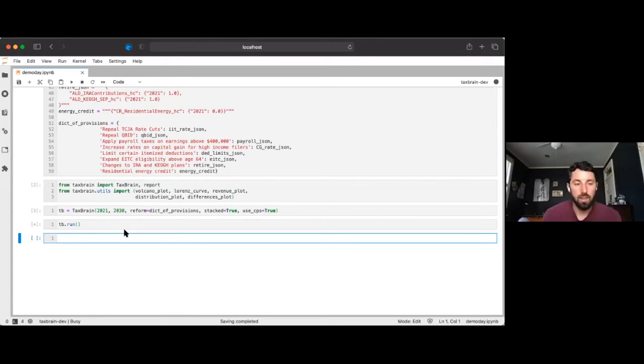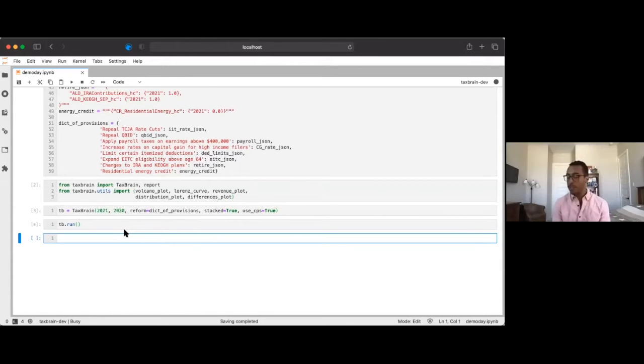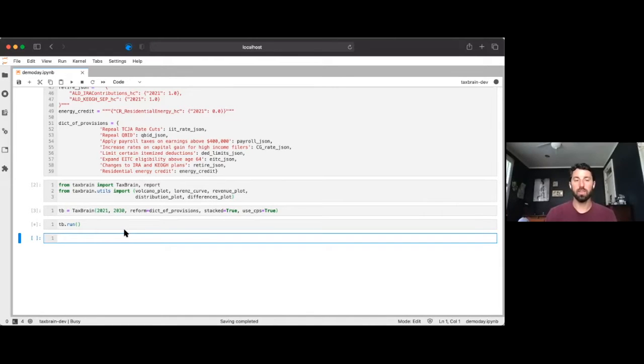Anderson, in the meantime, while it's running, do you have any immediate questions? Yeah, this is Jason. I just want to clarify. So when you said there's a baseline, this is interacting with Tax Calculator. So it's using the baseline in Tax Calculator, which is a current law baseline. Is that right? Yes, exactly.